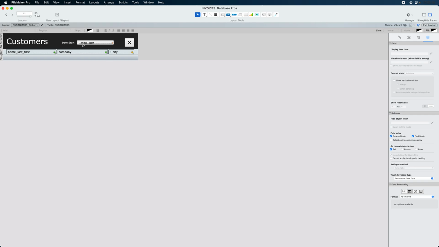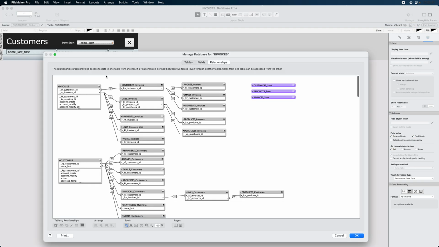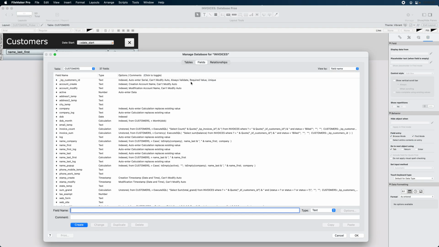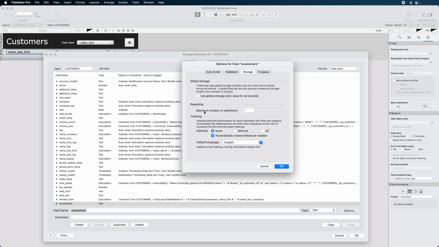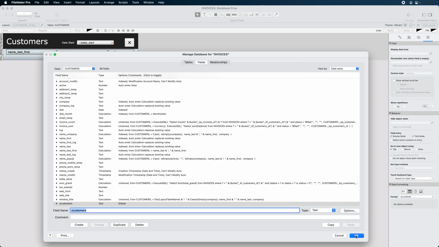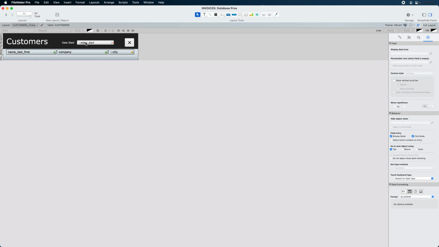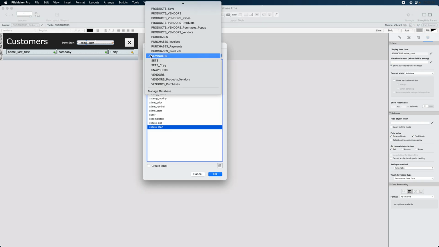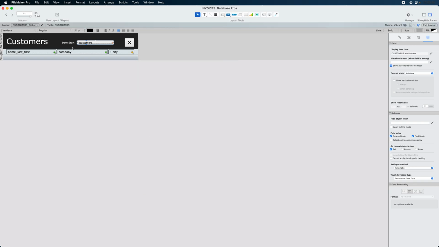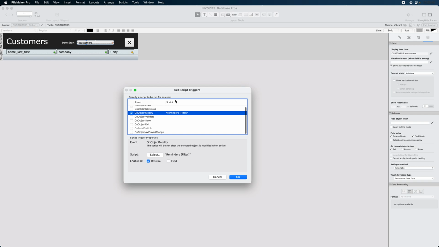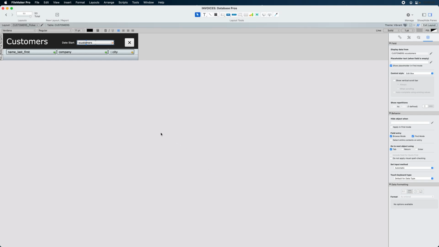that date field, and then make ourselves a new global field. I'll make it X customers. Text field, go into options, make it a global storage field. Double click on this, home, go down to the bottom. There's X customers. And there is a field here that we're using as a script trigger. And we're just going to leave it there for right now because we're going to make ourselves a new script.